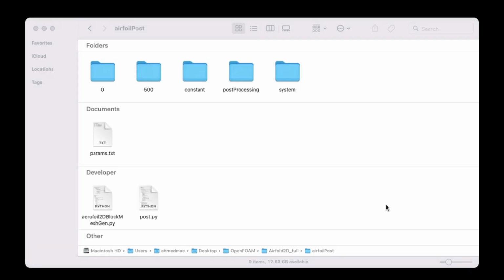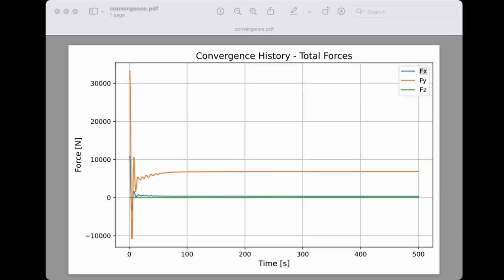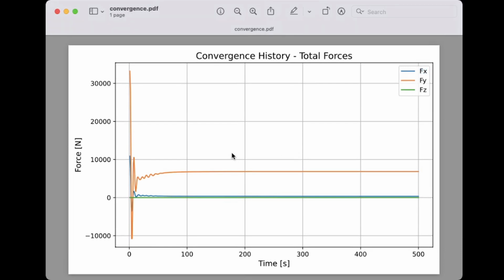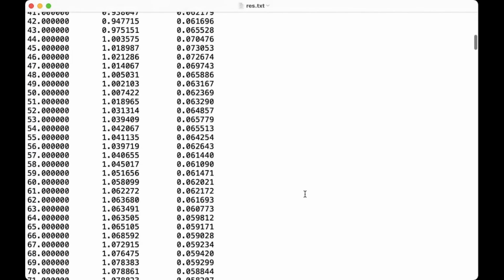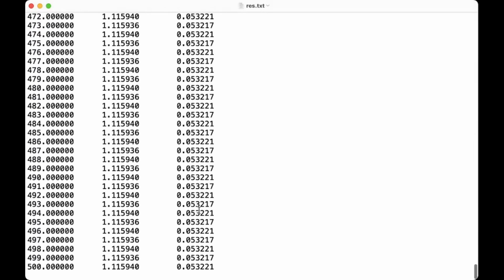Now let's go to the post-processing folder and check the generated files. First, in the wing forces folder, you can see the force convergence history. As you can see, the solution has converged over time. You can also find the calculated lift and drag coefficient values as a function of time, including the final lift and drag coefficients value.